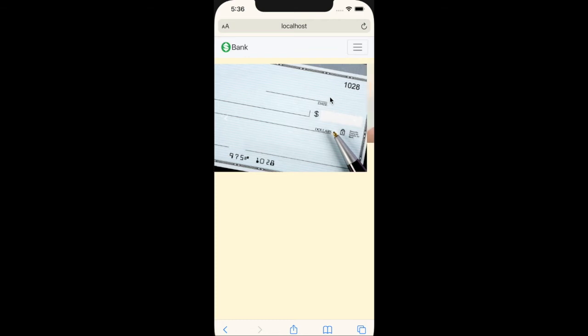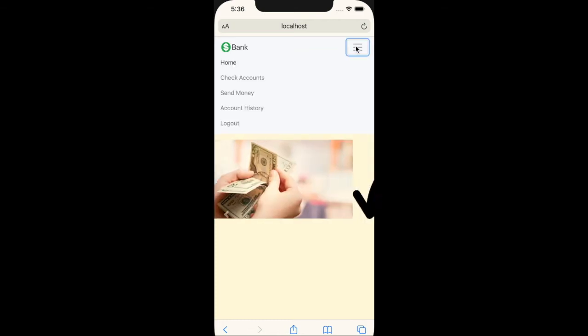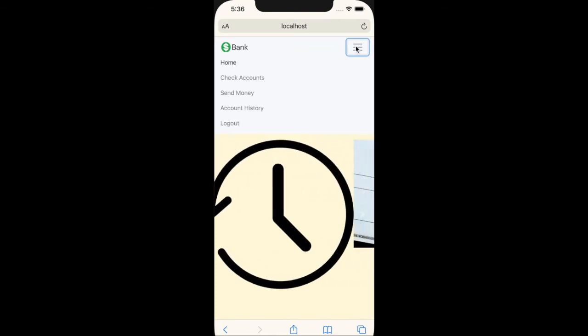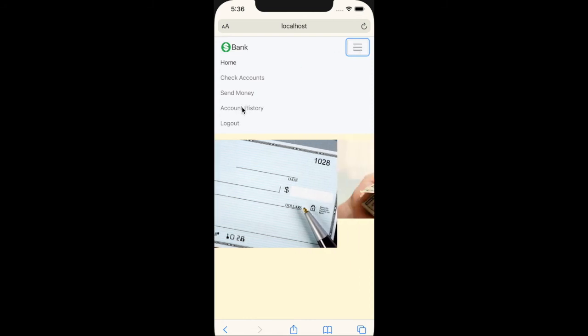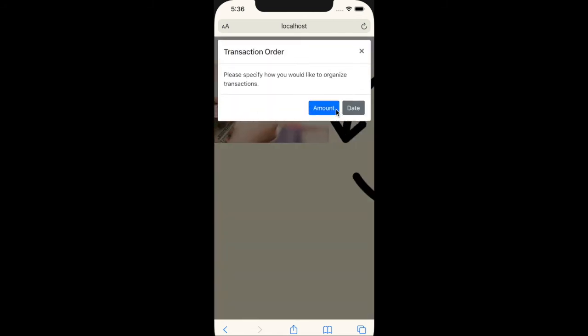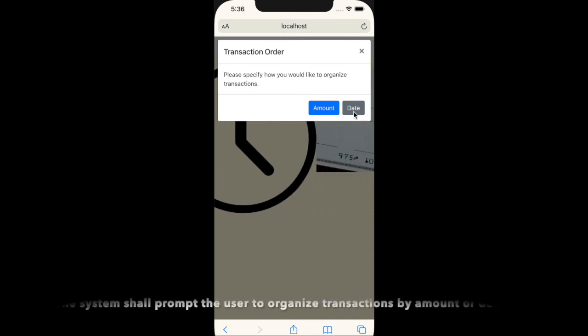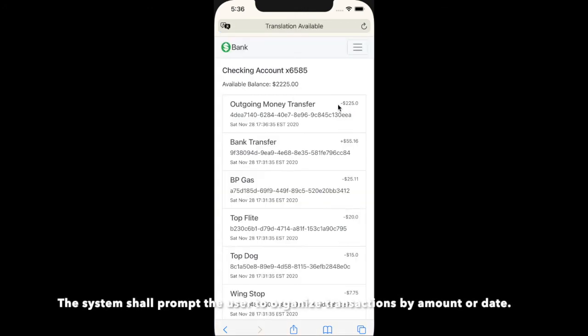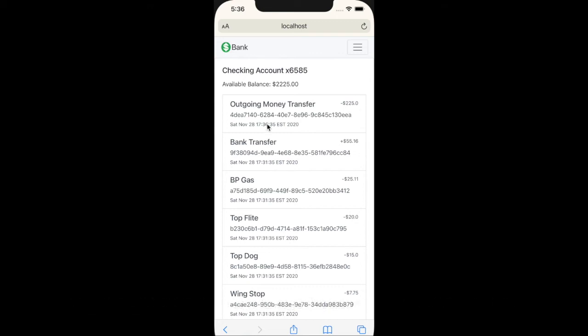So if we're brought to the home screen, I'll go ahead and show you guys my account history. We'll organize them by date, just so you can see it at the top. And as you can see, we have this outgoing money transfer of $225. This is a new transaction that appeared in our record.